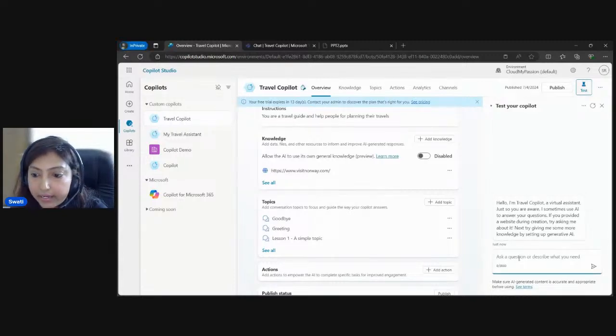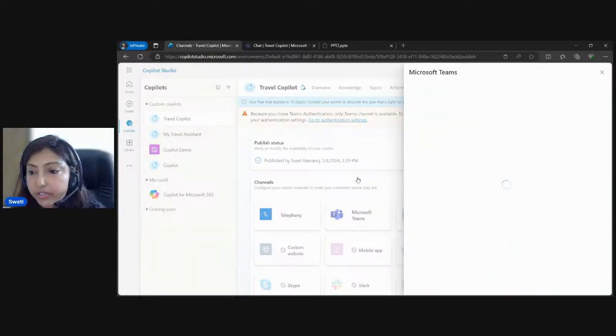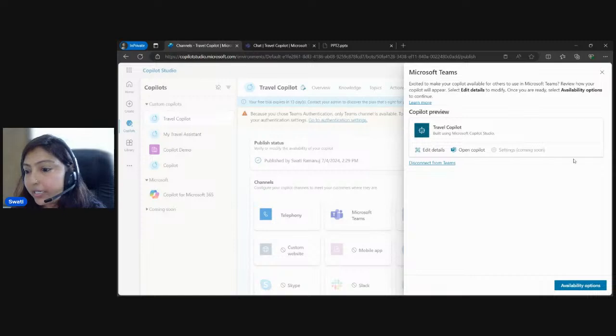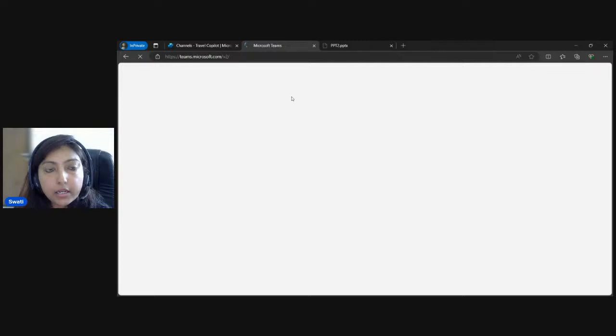So I have deployed this copilot to Teams. I will show you that. To deploy it to the external channels, you just have to go to channels and select the channel, and then you just have to do a couple more clicks, and then you are ready to deploy it to the external channel. So I'll show you the one that I already have in Teams.